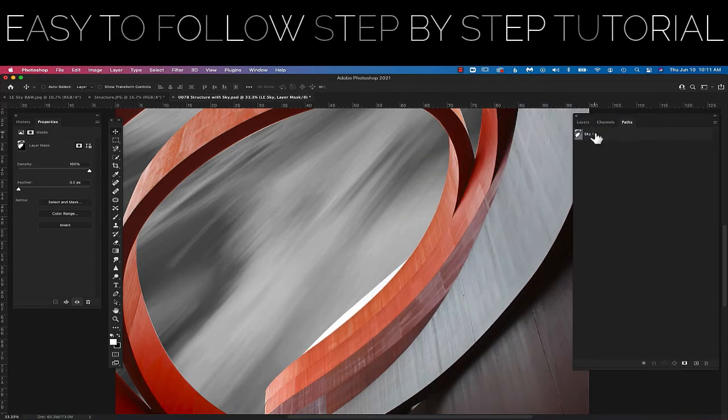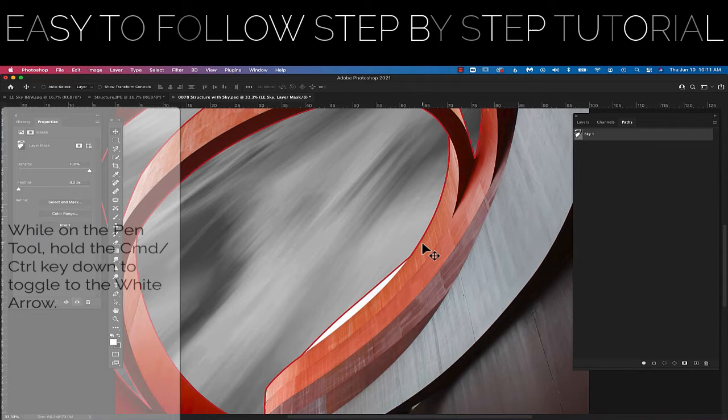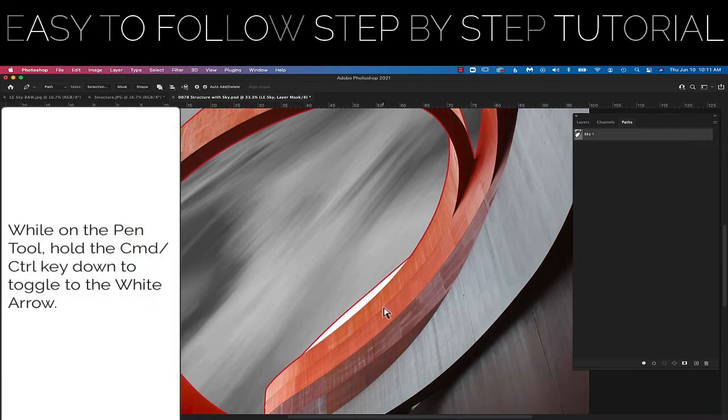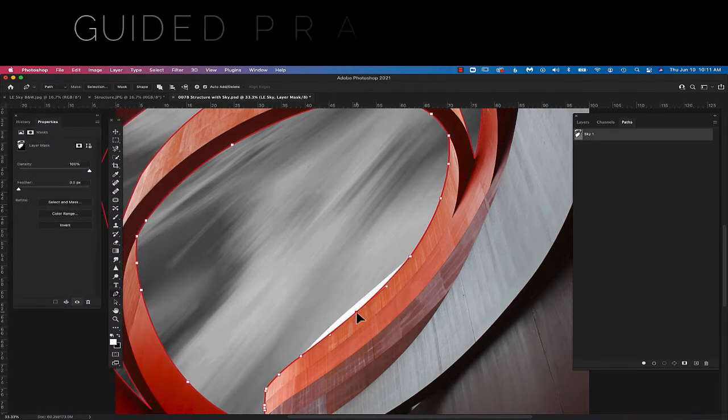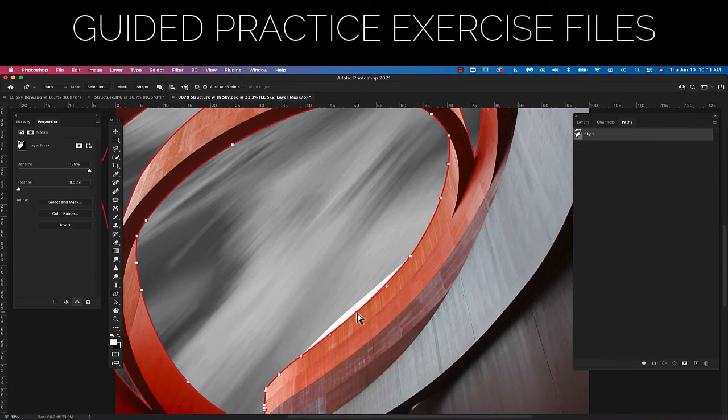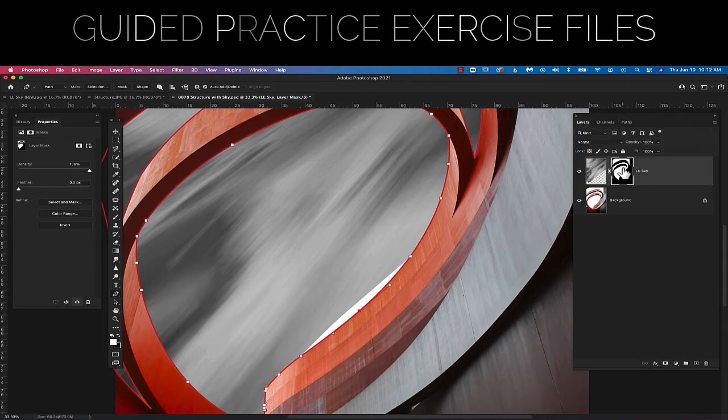I have to go back to my path. While I'm on the pen tool, I'm going to hold my command or control down, click on the path to highlight it. I still have my command key down, and I am going to fix the path to make sure it's hugging the structure of the building. Now that I fixed my path, my mask isn't saved. I still have the same mask that I had before.